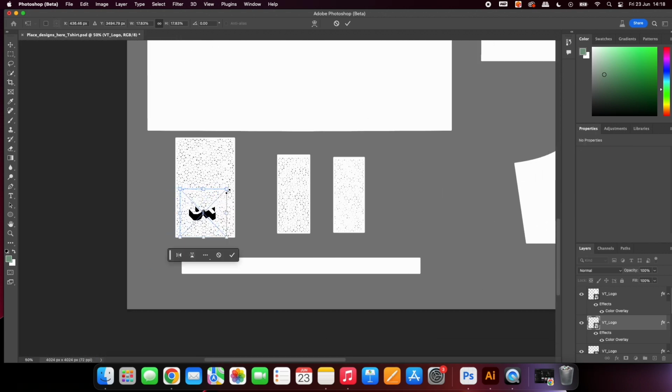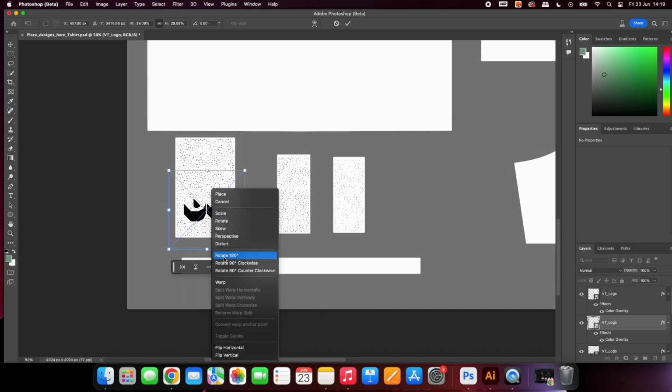With the labels, you need to flip the logos horizontally and also vertically for the larger neck label. This is to ensure they show in the correct orientation.